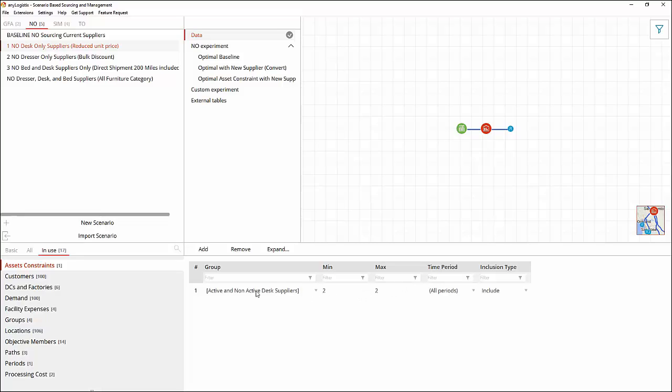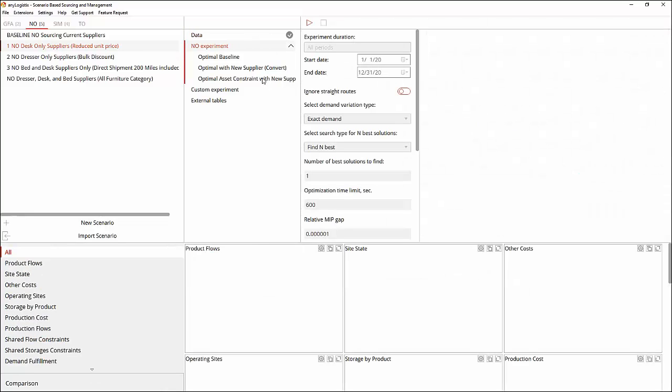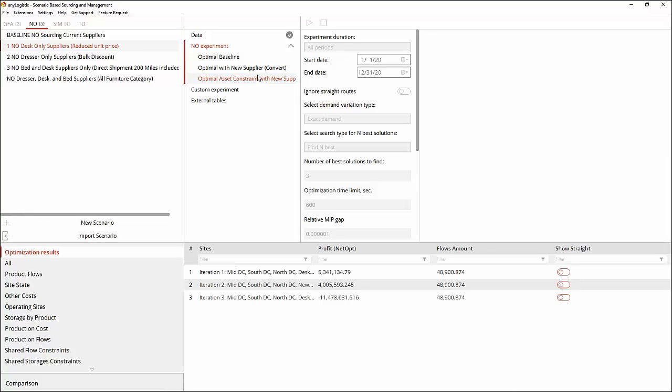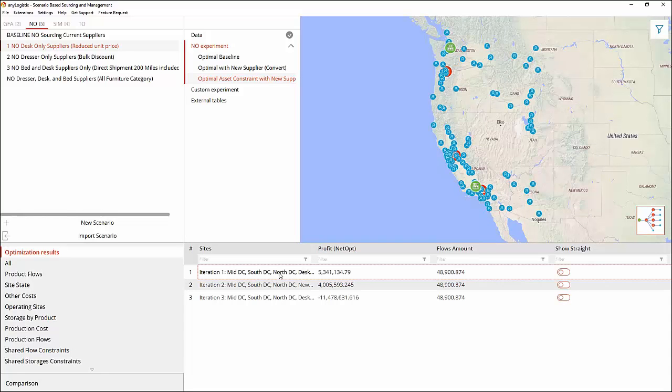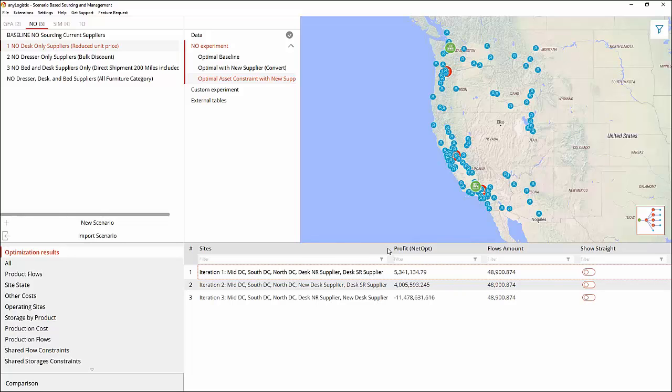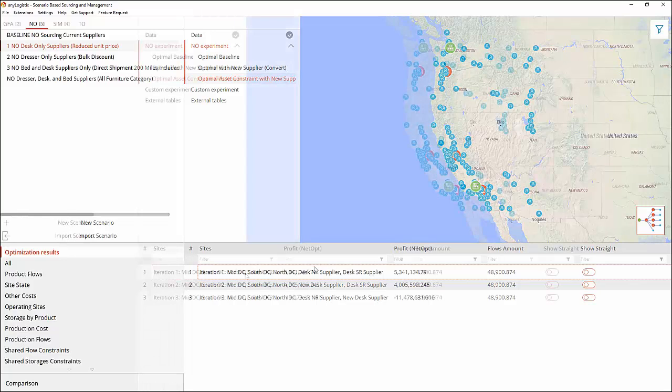Once I make this quick change, I run my experiment, and I get the following result. If you take a look at the first one, it actually reverts back to your current baseline. It selects the 2 current suppliers instead of the new one as the best opportunity if we had a constraint of 2 suppliers or 1 per region, however we want to set that up.